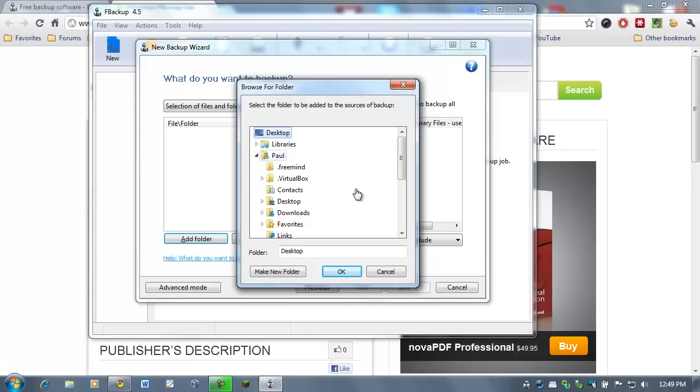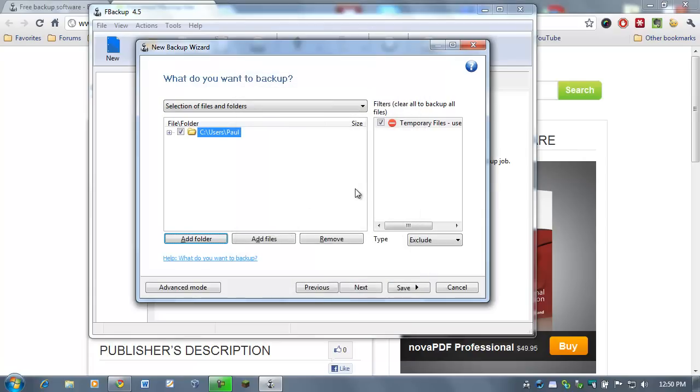So the best thing to do here is just type in, select your username. Now we're not going to back all this up, but this is a little trick we can use to get to your Minecraft folder. So just click on your username, click OK.